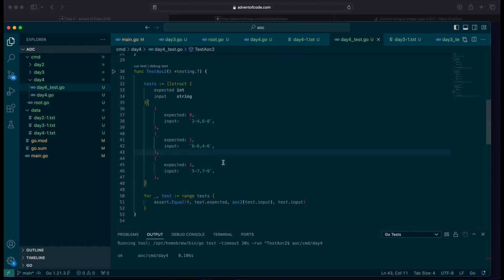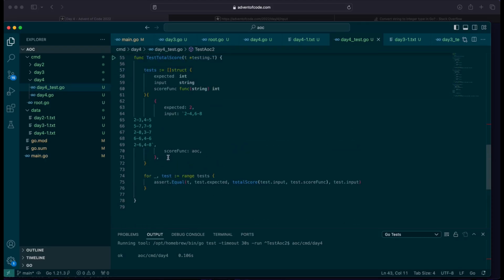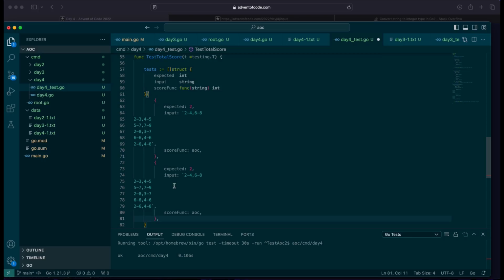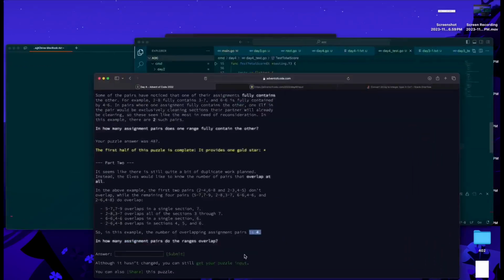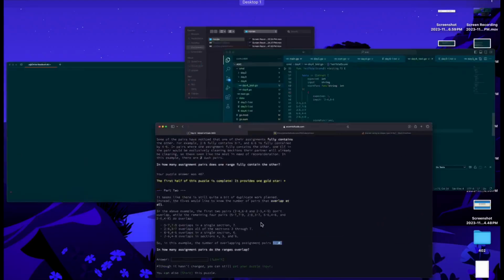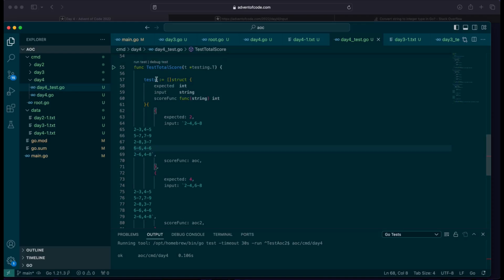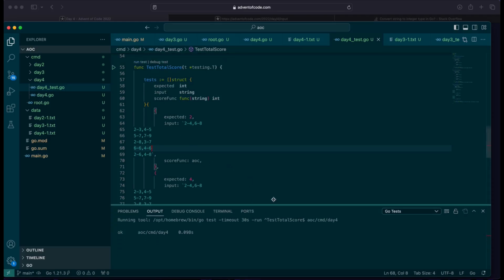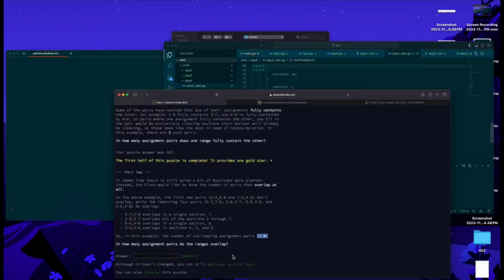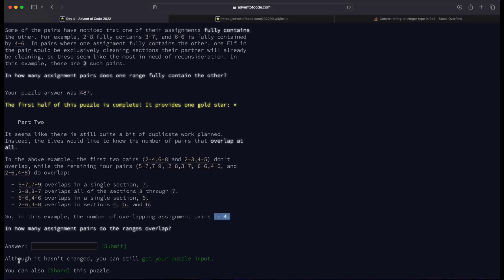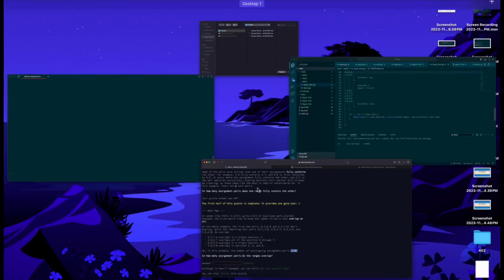So now we can enhance our test over here, and we can add AOC2, and we can say that our expected is, let's just double check, but I think they said 4, right? It's 4 pairs. Okay. So this is overlapping assignment pairs 4. Okay, so let's run this, and we pass. Okay, great. So did the input change? Oh, nope, it has not changed.